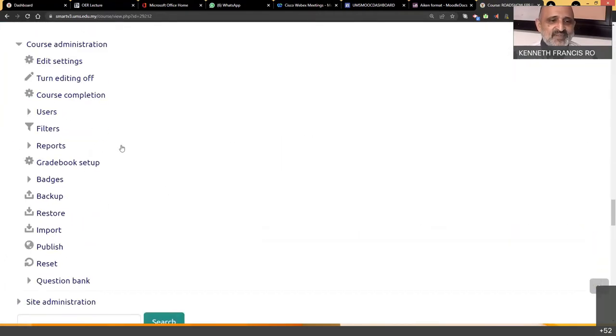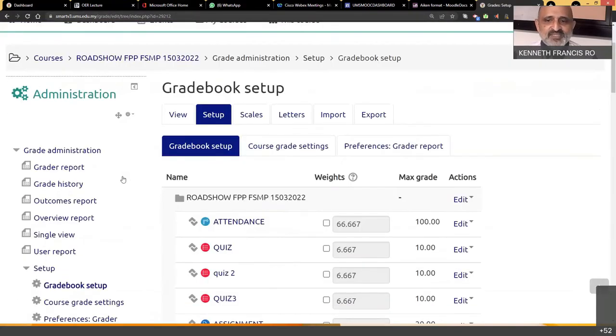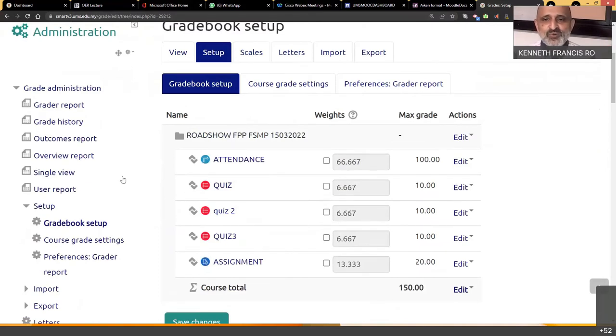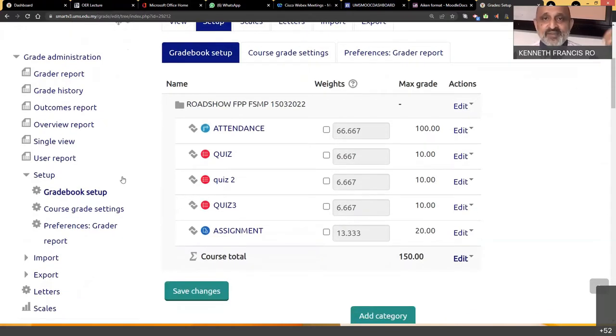So there is something here known as the grade book setup. In your administration, you will see your grade book setup. Those of you who attended the training earlier, the blended learning training, some of you have attended that BL training under COL, the trainer emphasized using the grade book. This is why you have it. You have attendance and so on and so forth, and you can assign the grades for each of these.